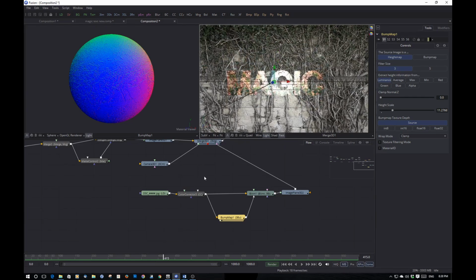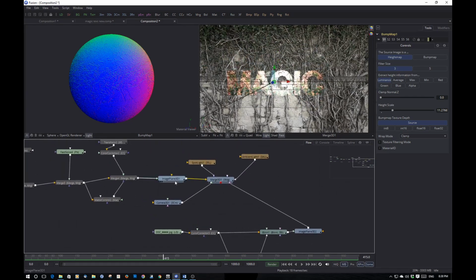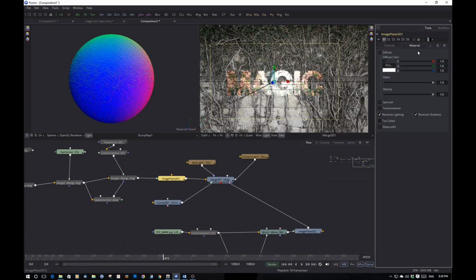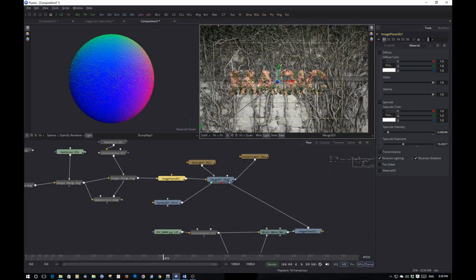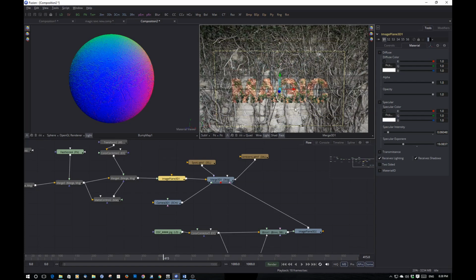So next one up, let's fix the text. Right, so we have the text here on the image plane. All we need to do really is go to the material, to the specularity, and tone that down. Maybe even to 0, maybe a tiny bit. I think this will be all right. Okay, so we're getting there.